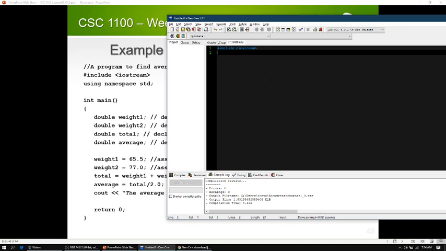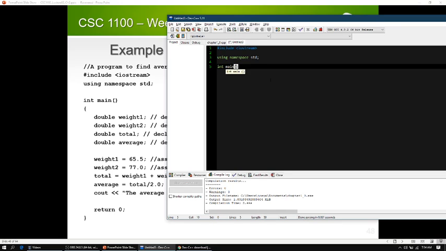I'm going to say again, include your iostream, right? And using namespace std, and in main, right? Now don't forget your curly braces. Now you can spot double. I'm going to say weight1 here, weight2. Oh, sorry, there's no weight3. Total and average, right? These are all defined as doubles.